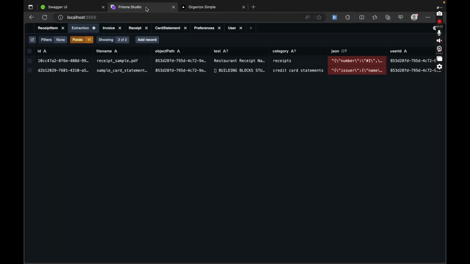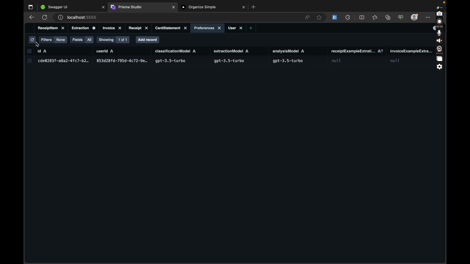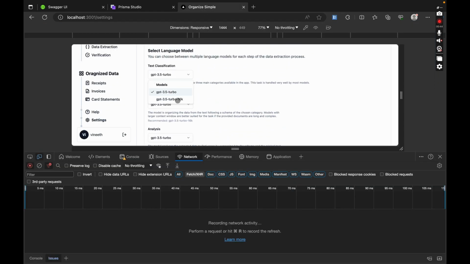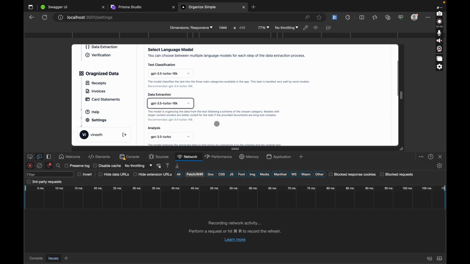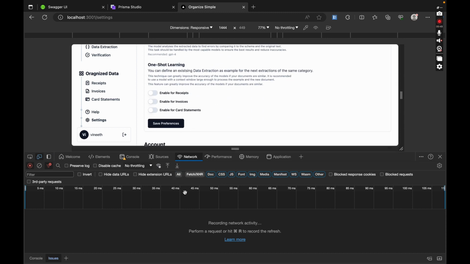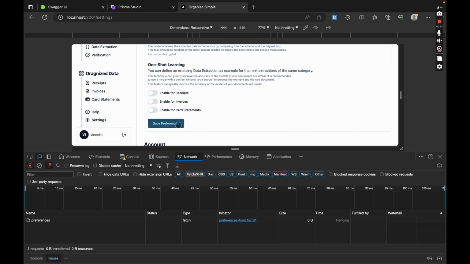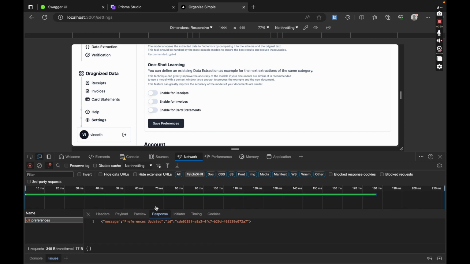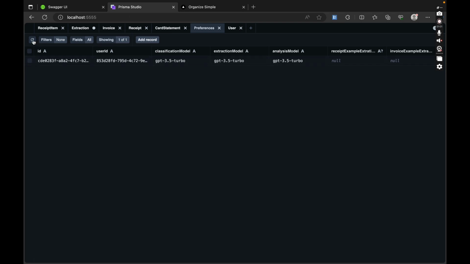Okay, so if you can see here in the preferences, we have all GPT 3.5 turbo. So now let's try to update those values. I'm just going to update this to 16k. Okay, so now let's keep observing the network as well. We should see status code 200. When I click on this save preferences, you can see here it's updated, and we can see the preferences for this model is saving. Okay, fine. So now it's good.